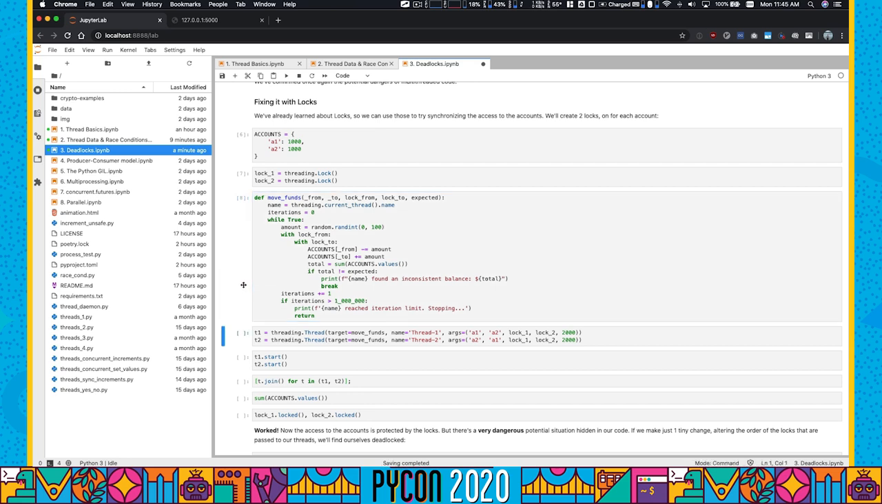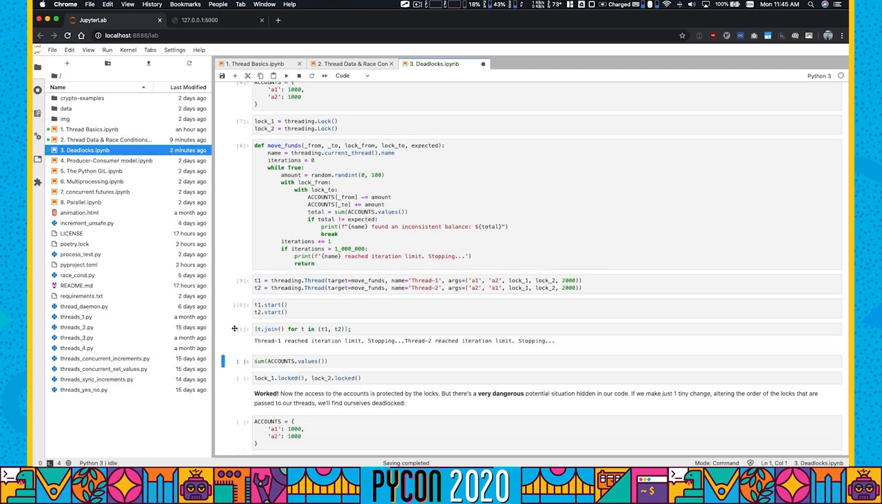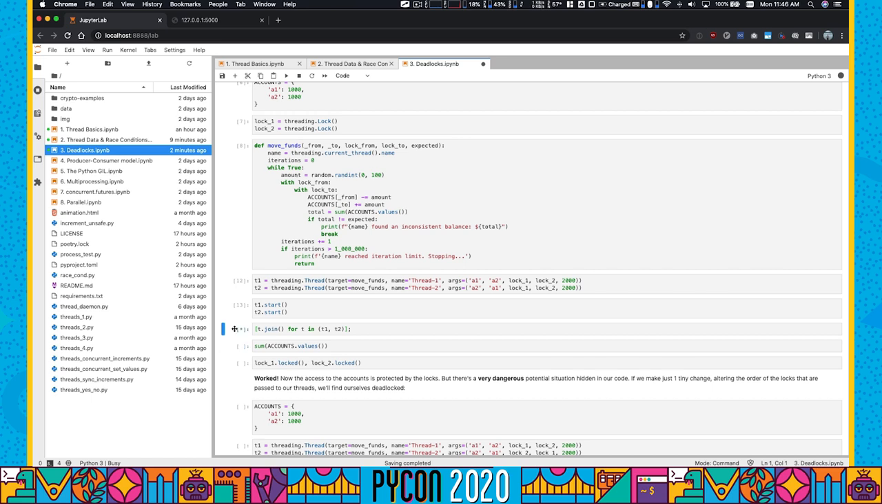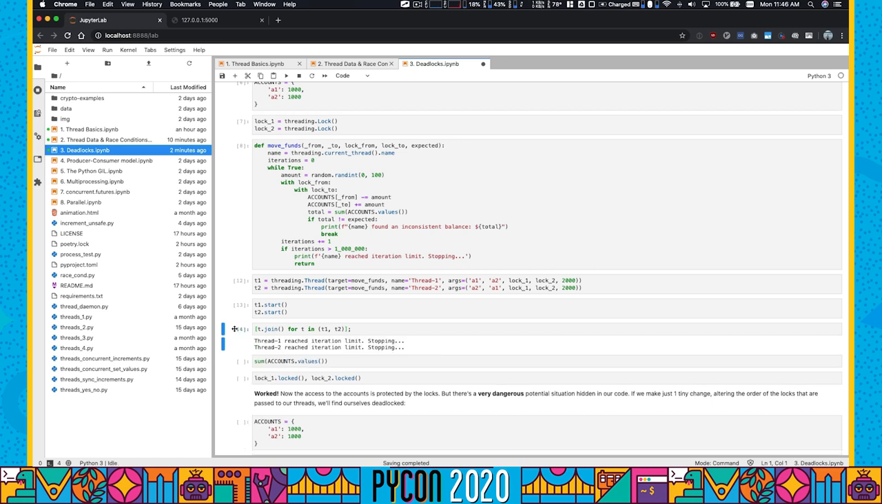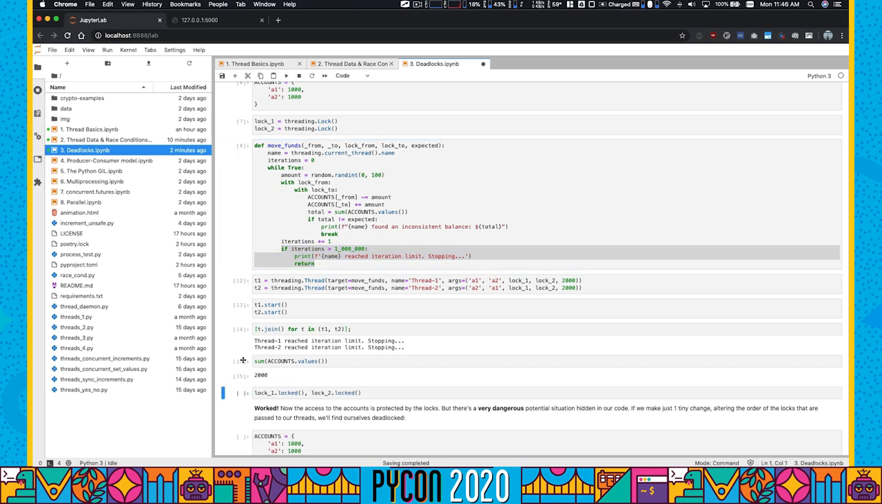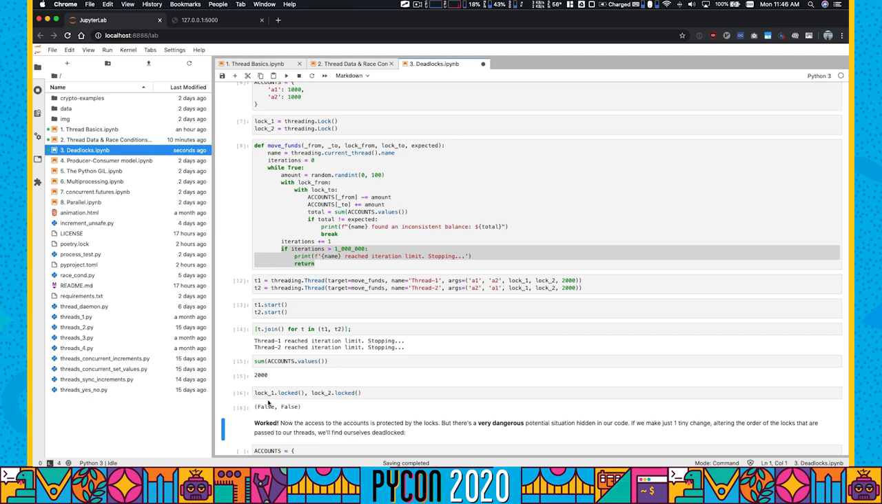We will find that potentially this will work, to put it in a way. Run it, and it seems like there is no money created until we reach the iteration limit. At least, we run for a million times, and until that moment, everything seemed to work. We can do a second test and see if everything works. It's running a million operations. There you go. It finished the iteration, and the sum is still $2,000. There was no money created or lost. The state is the same. Everything seems to be correct. If I check the locks, they're both unlocked.